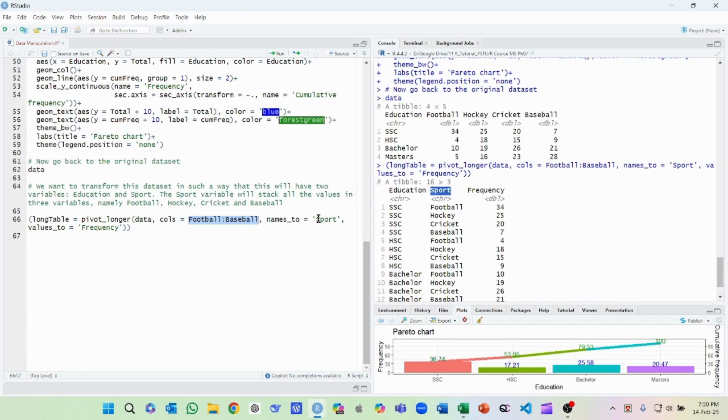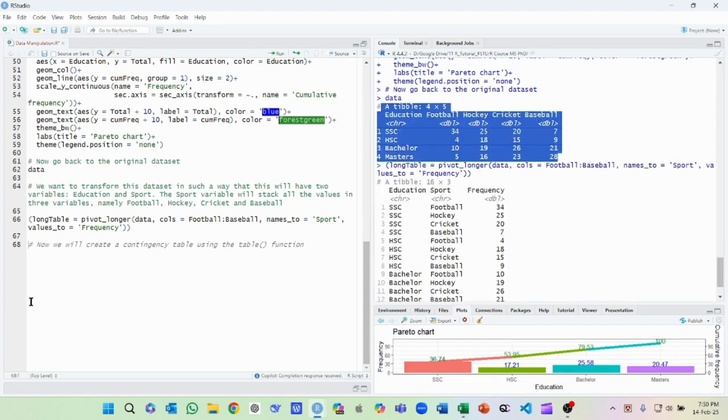That's why we have specified the name of the variable, and the values to, where will this frequency go. We have written the name of this variable as frequency. So in this way, we can convert this wide table to a long table. We can again change this table back to this type of short table.